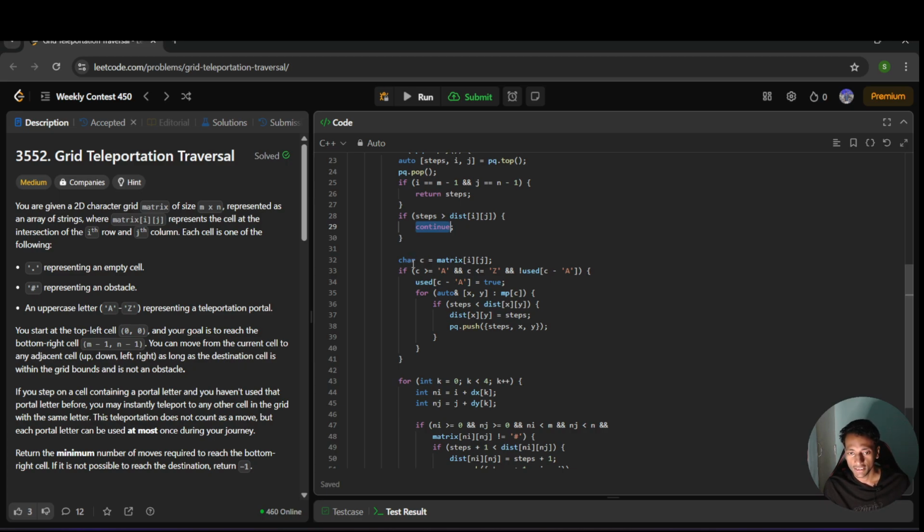I have to know whether teleportation is actually possible from this cell or not. So first of all, find out this character. If the character is between A to Z and not used, meaning I have not used this character for teleportation before, then first of all mark this as true, because the second time I can't use this character. And I have to explore all the positions where this same character is present.